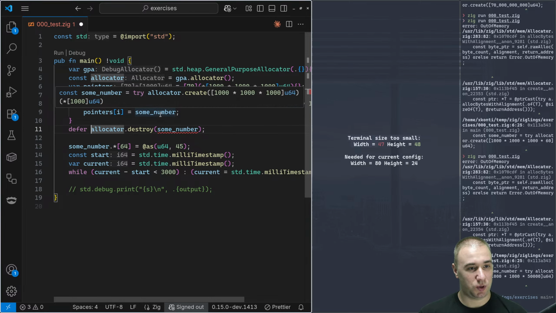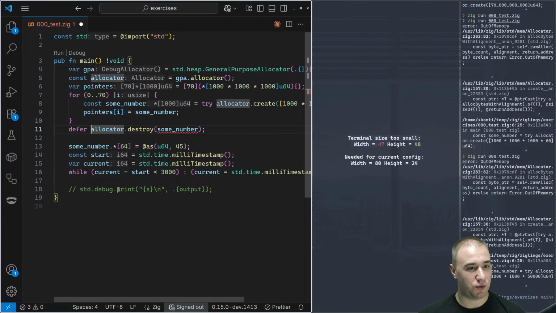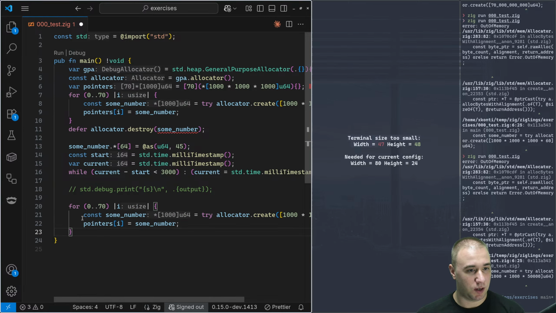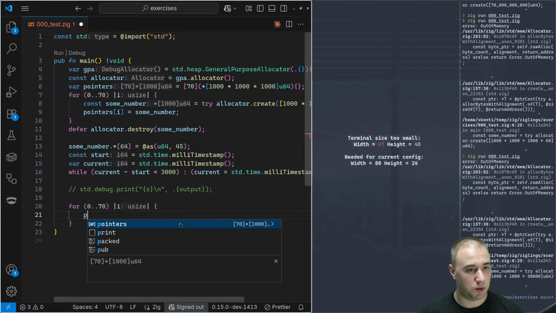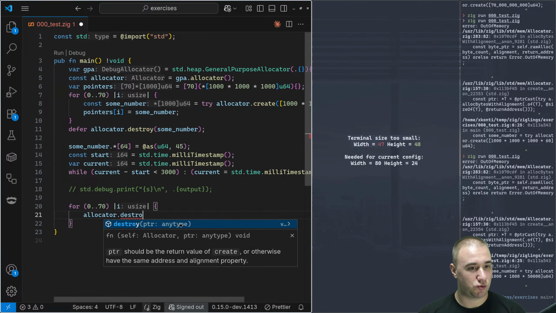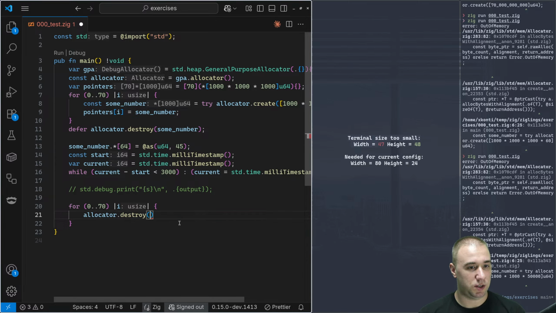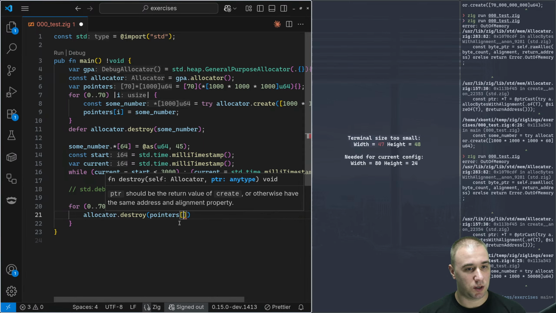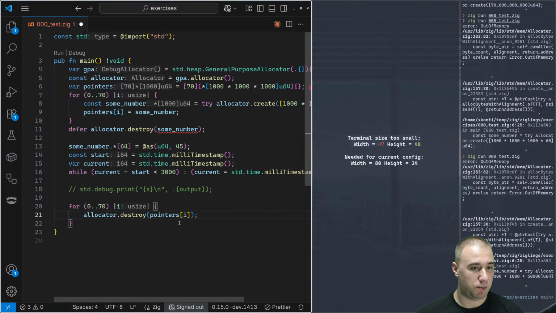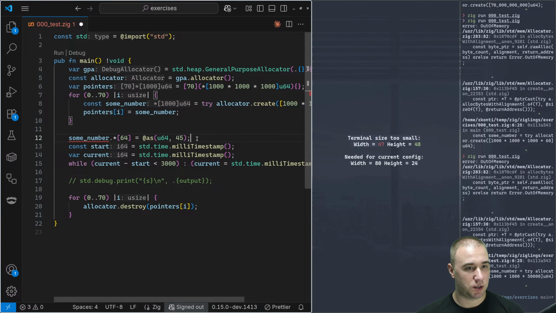We need to defer everything, but we don't need to defer. We can just literally run it at the end, which will be for, again, 0 to 70. We're gonna just call this draw and everything. We're just gonna do allocator destroy, and we need to basically extract from pointers. Take this, and there we go. So no deferment, some number.